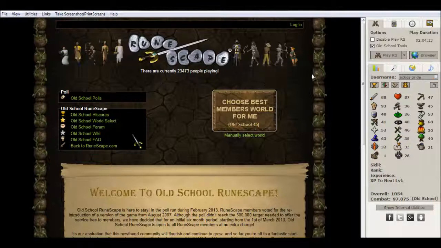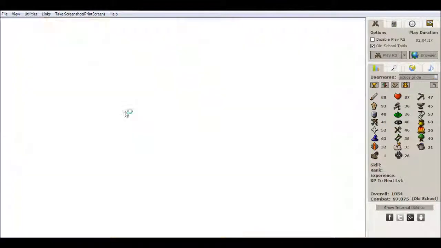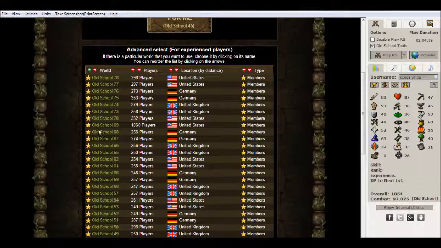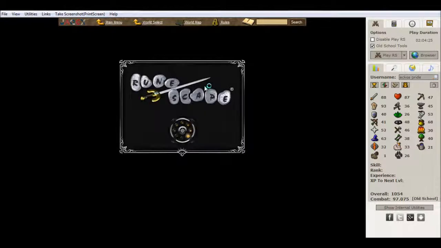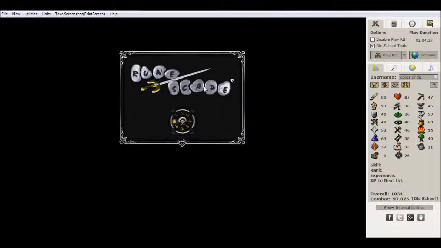Once you click the button, it'll take you to the Old School homepage. So, you go to Old School world select, and then click on the world you want to go to. I click 67 because that's my world. That's my world, yo. And yeah, pretty much it's just another client that you can use to play RuneScape.